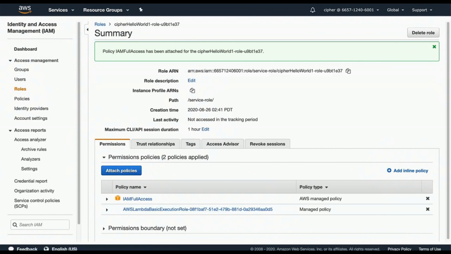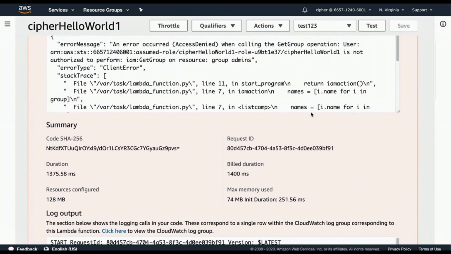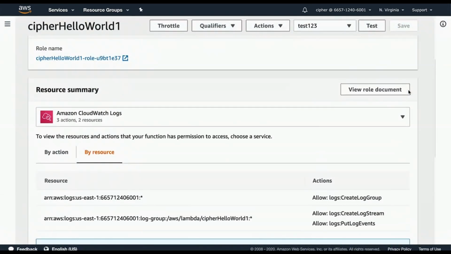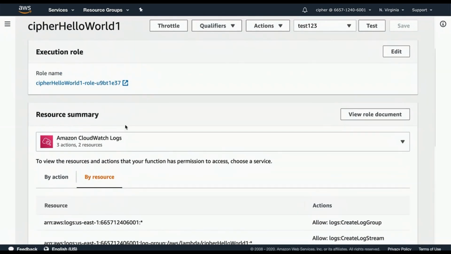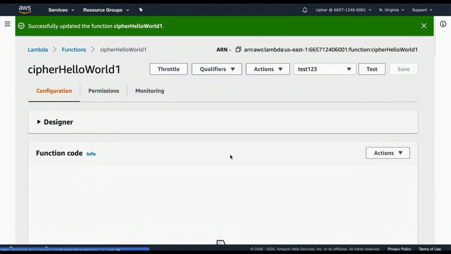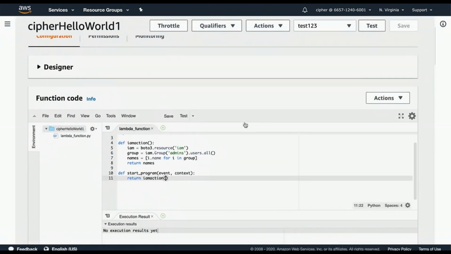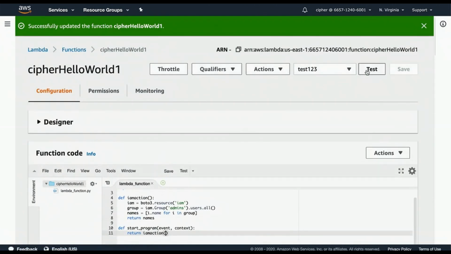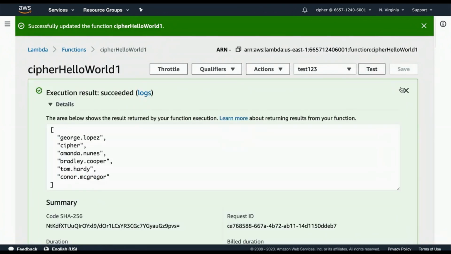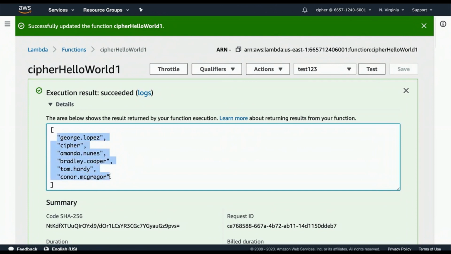So now let's go back to our function, and we will try to execute it again. Oh, and there we have it. So we got a list of the usernames that are in the admins group.